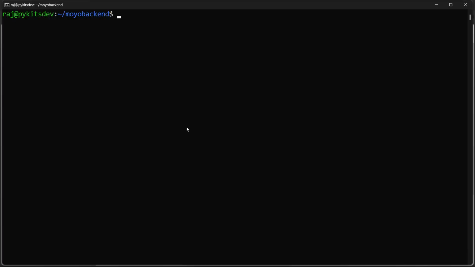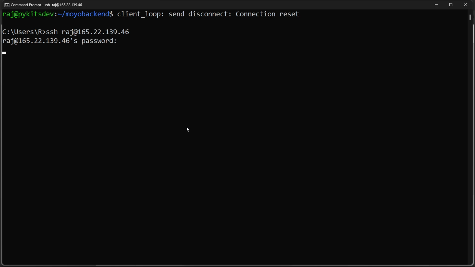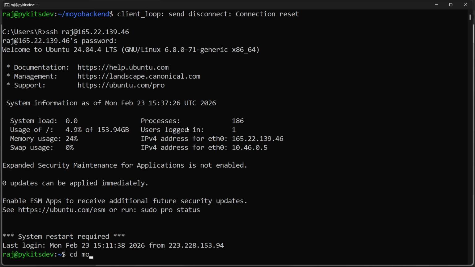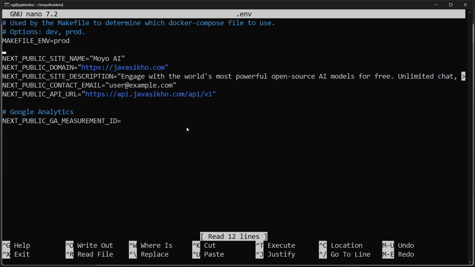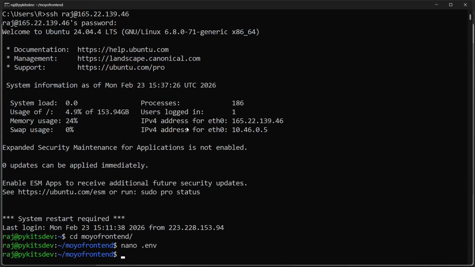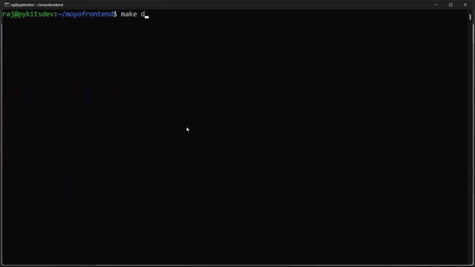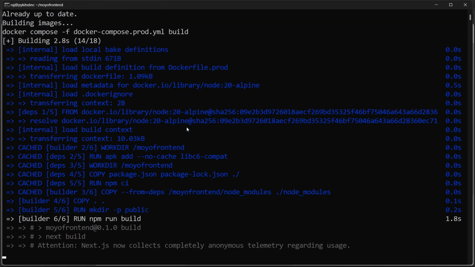So I'm going to log in again as the session has expired. Write password and hit enter. cd Moyo front end, then nano .env. Hit enter, and we'll have to write measurement ID here. Paste the measurement ID here. Control X, Y, then hit enter. Clear the screen. Make deploy. Hit enter. Deploy. Hit enter, and let it complete.